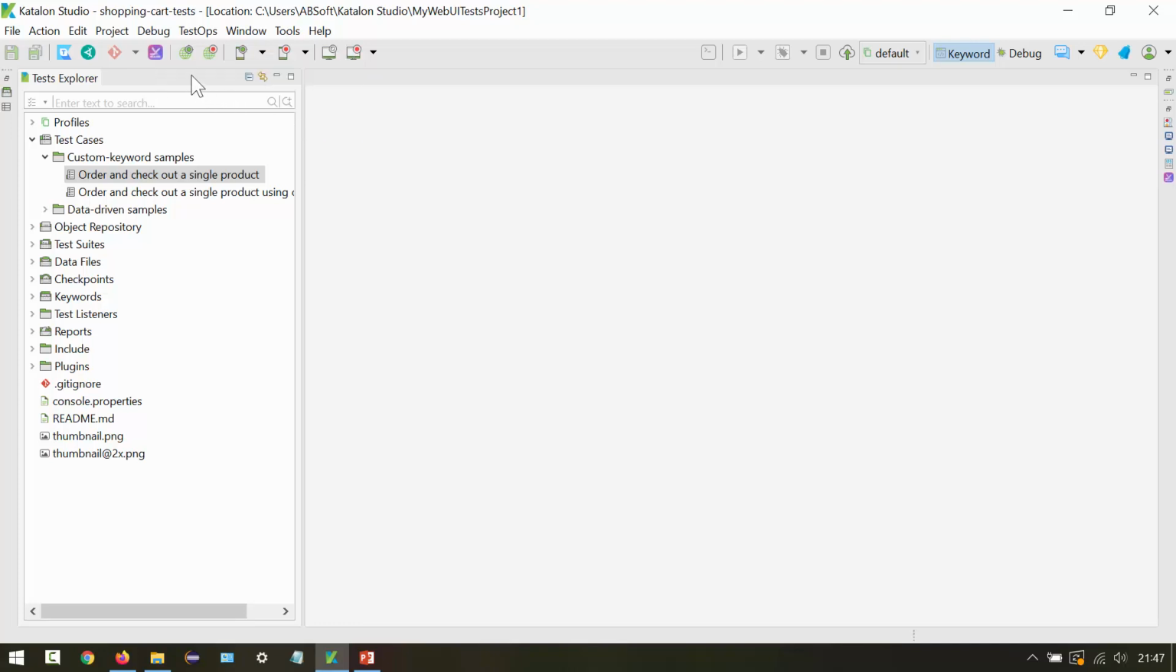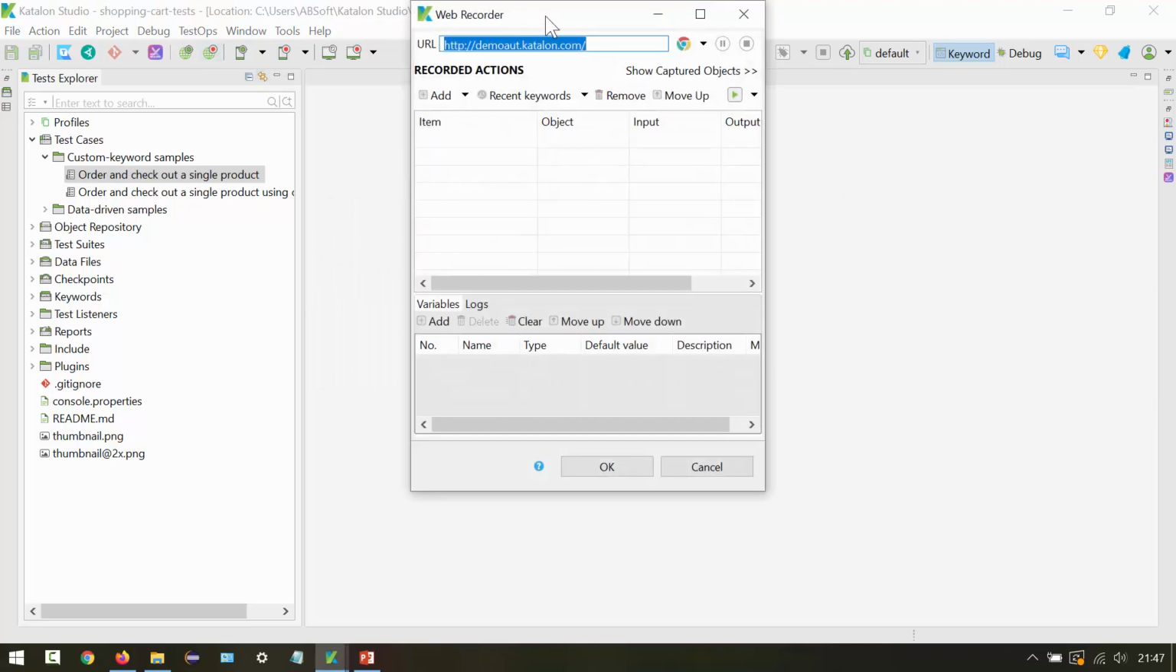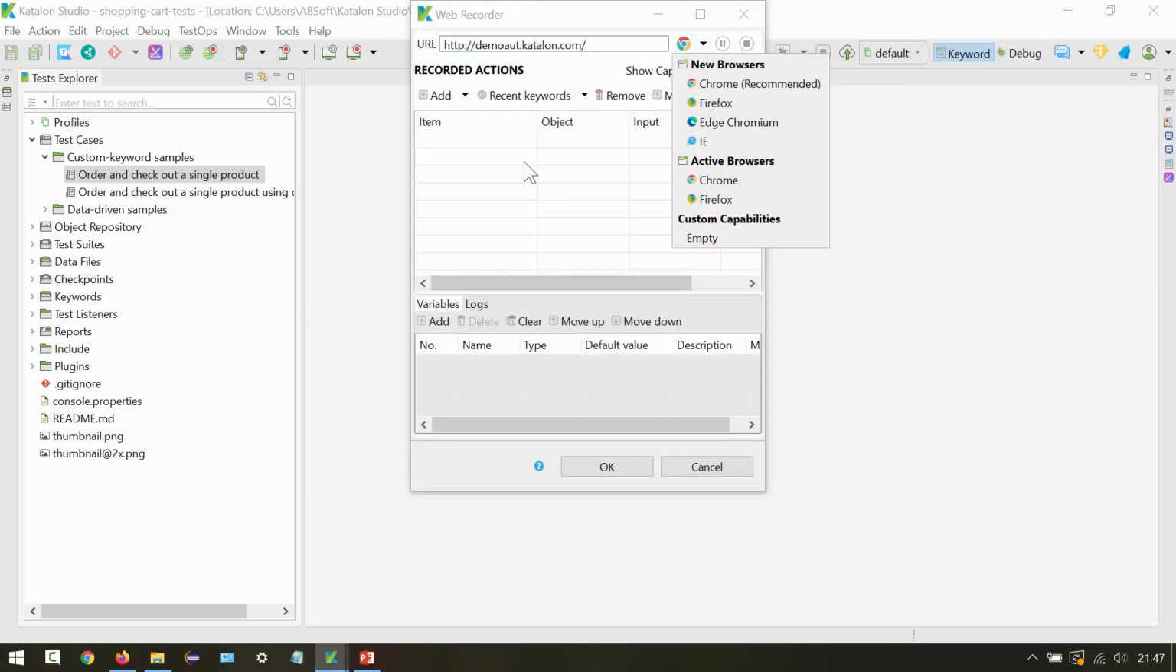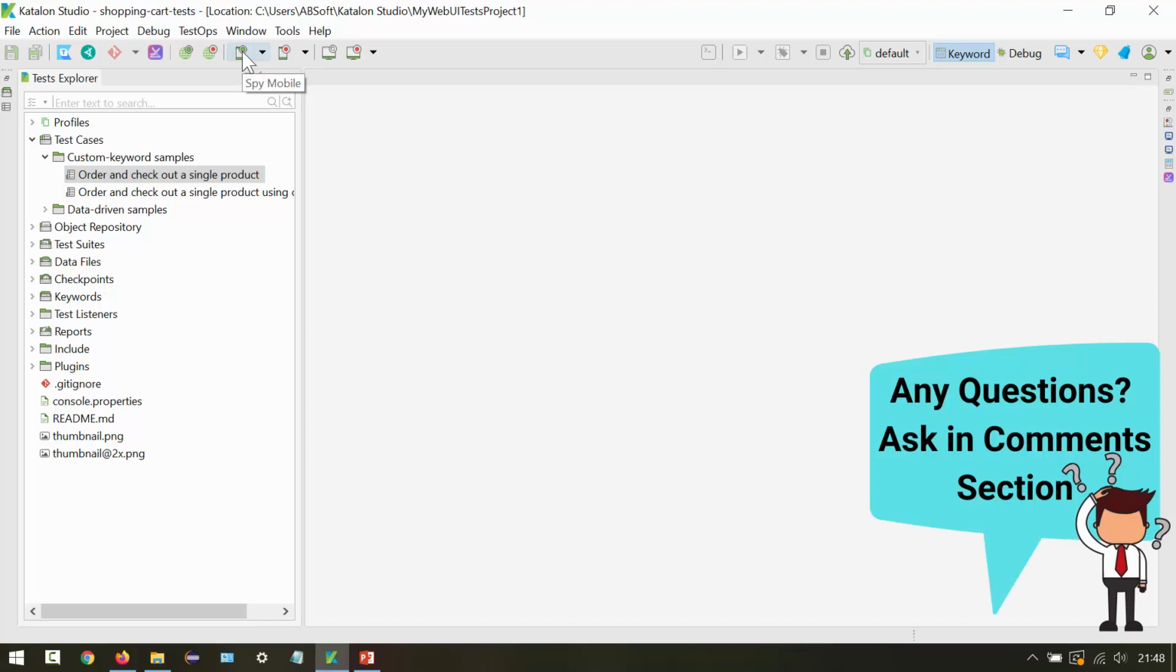Then we have different spy and record options. This is for web, so we can spy the web and then we can capture the elements. Then we can record the web. I can click on this and then I can specify my URL, then what browser, and then I can record the actions on that. Then we have spy mobile. Using this I can spy a mobile app and then I can capture the mobile objects.